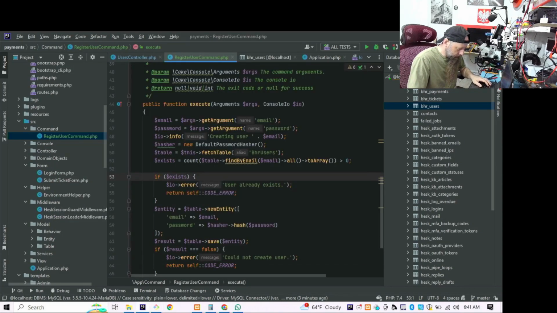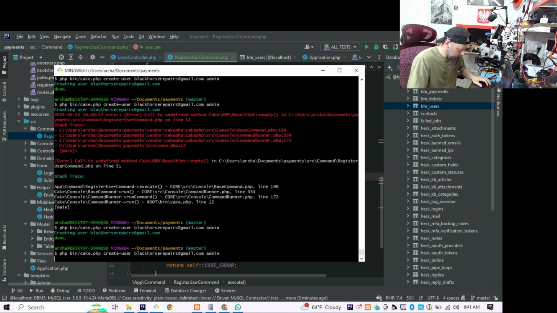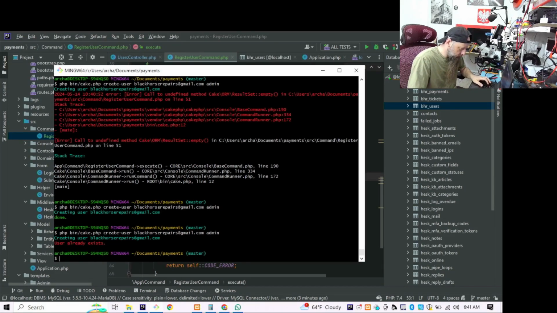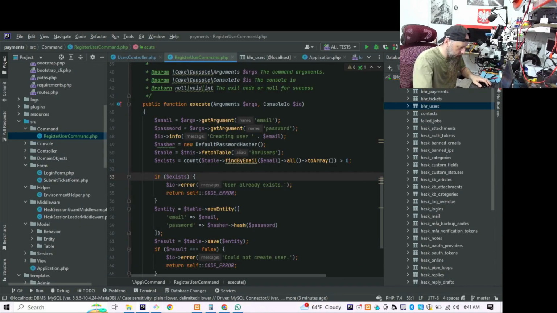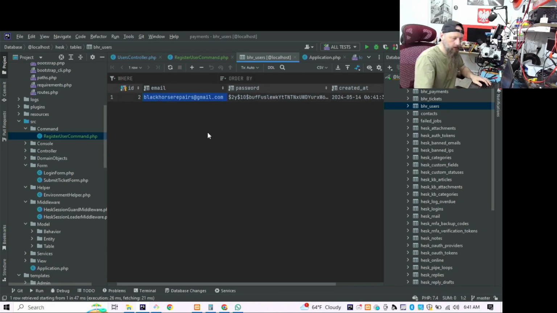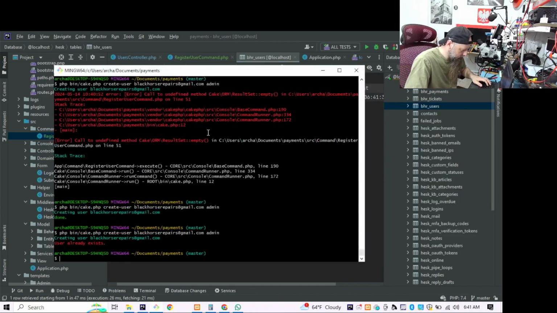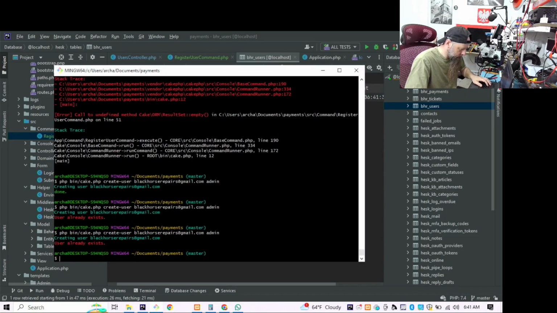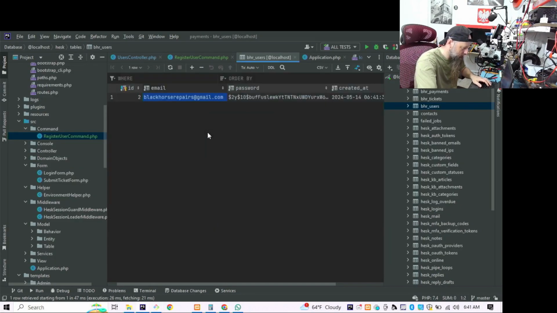It didn't work. Find by email didn't work. Let's add another one. Oh, now user already exists. So what am I doing wrong here? No, there's only one user now. Did I delete it? Oh my god. I must have deleted it. I already forgot. Well, it does work.